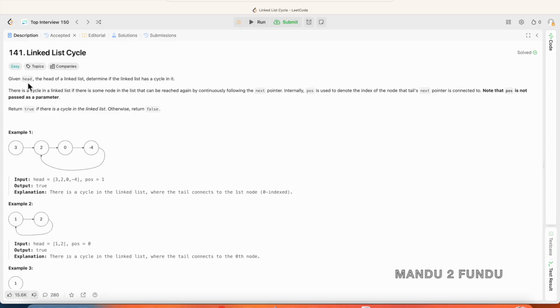In this video, I'm going to discuss the solution for finding the cycle in a linked list. Let's look at the problem description. We are given the head of the linked list. We have to return true if there is a cycle in the linked list.